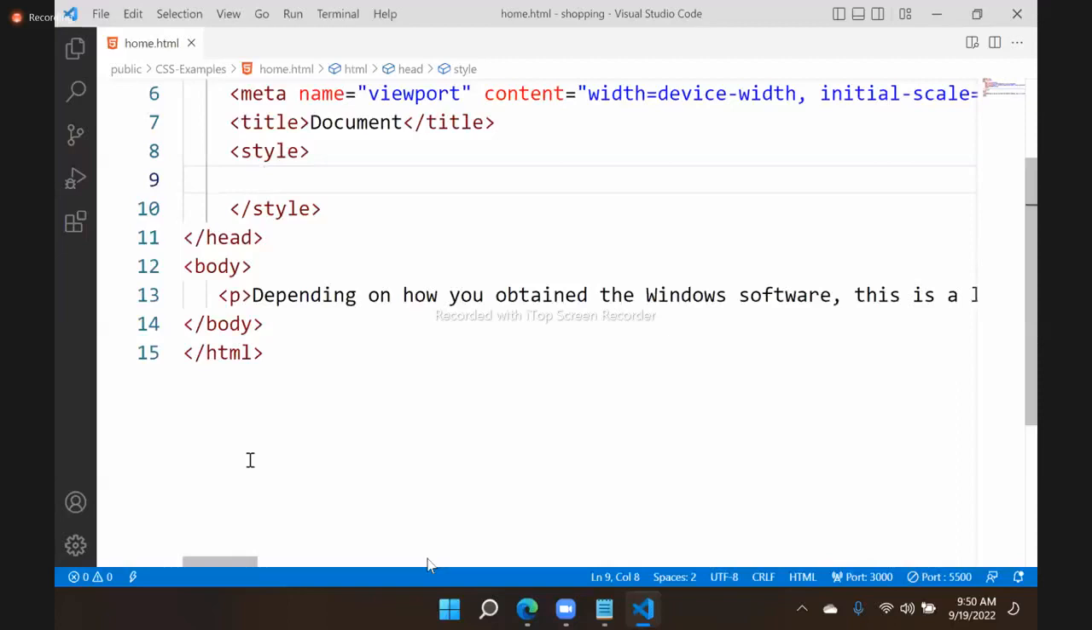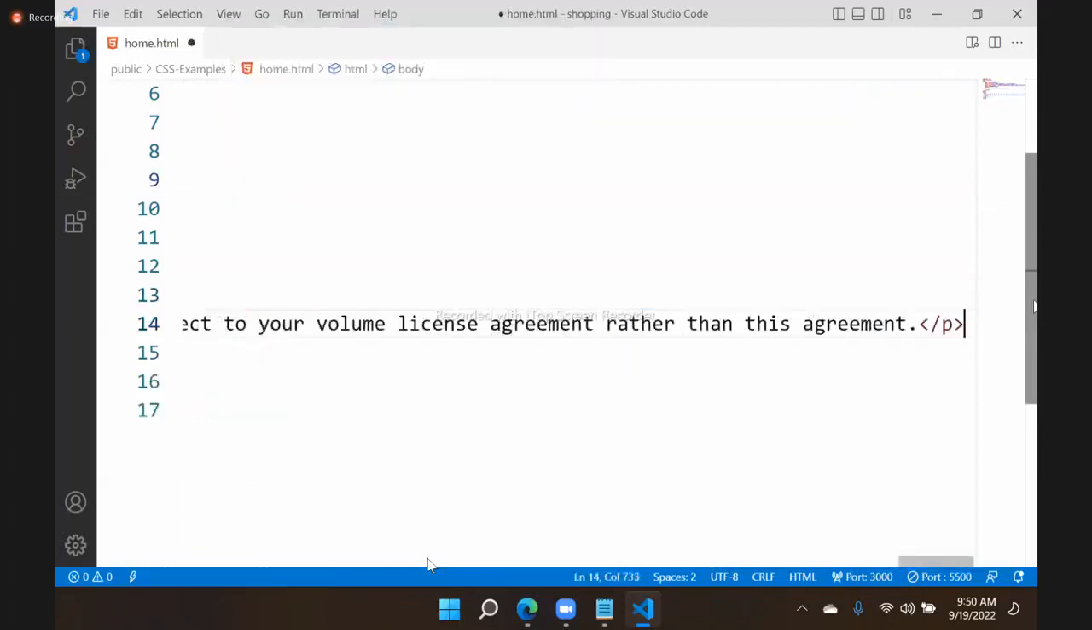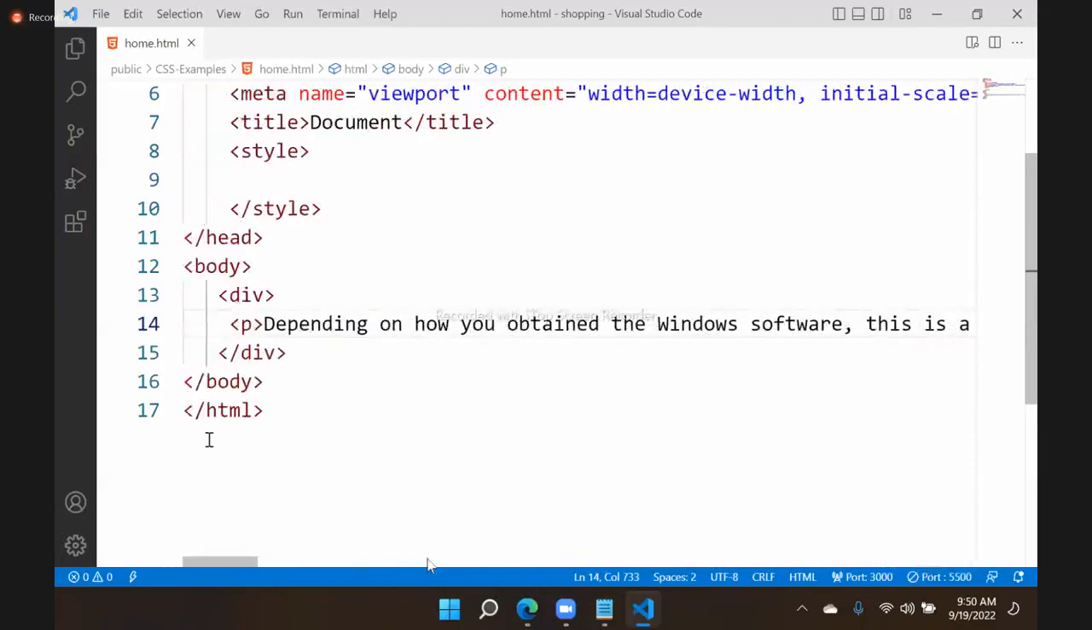In the page, 2 elements are there. One is body, another one paragraph. Am I right? 2 elements are there. Okay. Now I will select this and put it in a div. Now how many elements are we having? 3. Now for this div, I will put an ID as container.